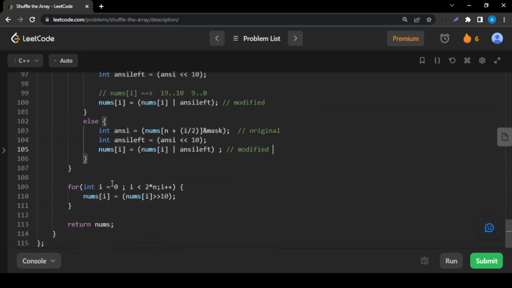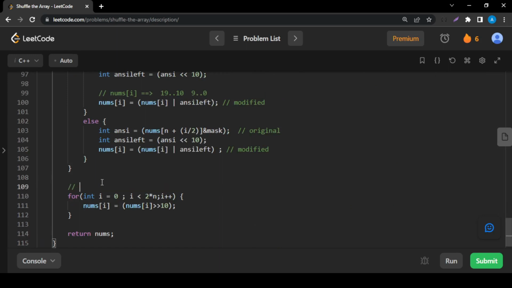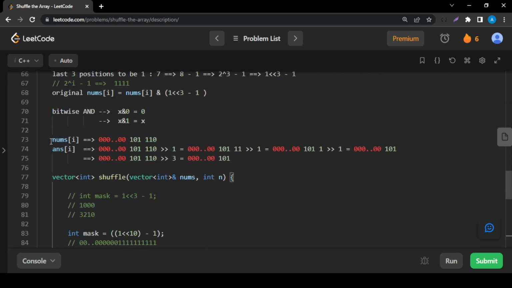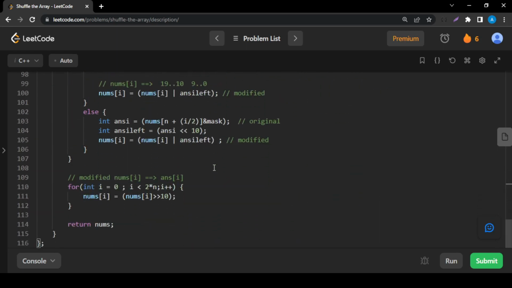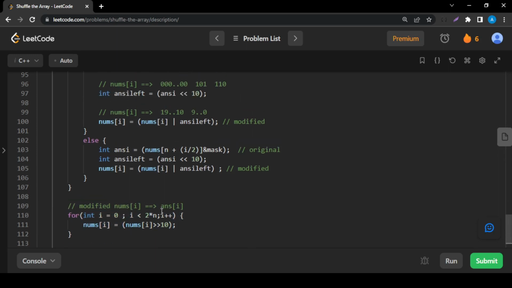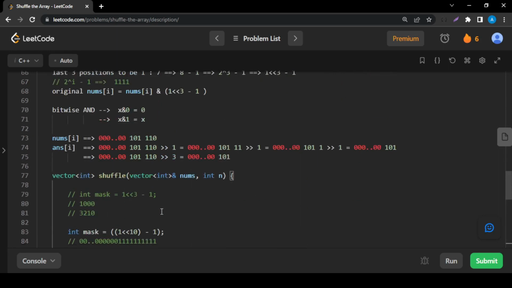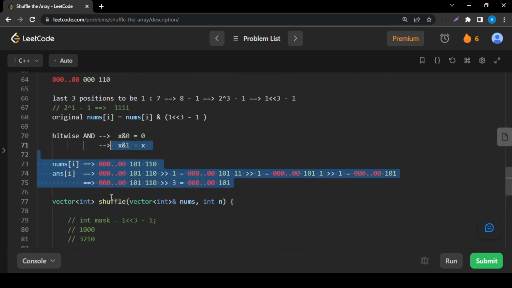And here, how to go from modified to the original, like you have to now return the answer, right? Now you have to go from modified nums of I to the answer. I have told you earlier also how to get from nums of I to the original. You just left shift by 10 times and you store it in the nums, and then you directly return your nums.